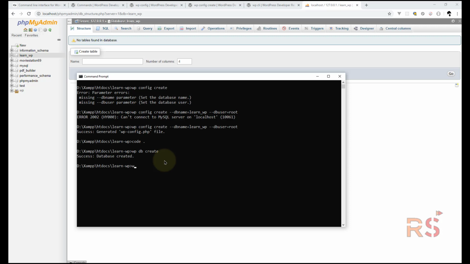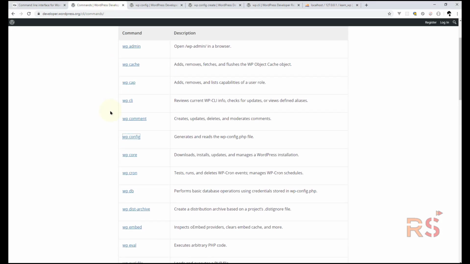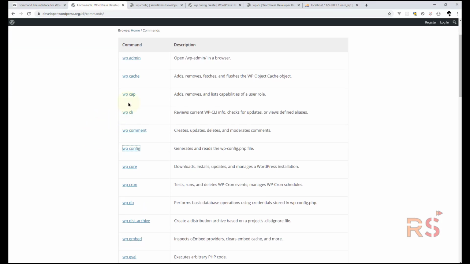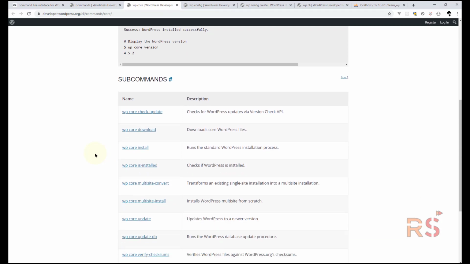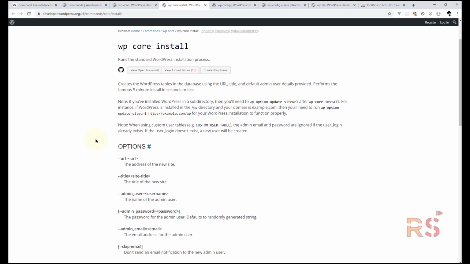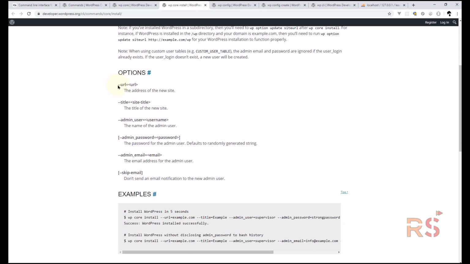So let's do wp core install. Now this command also needs some parameters as well. So let's find out wp core. Here it is. Let's open it and let's find wp core install. Here you can see we need to provide the URL, we need to provide the title, admin user, admin password if we have, and admin email.